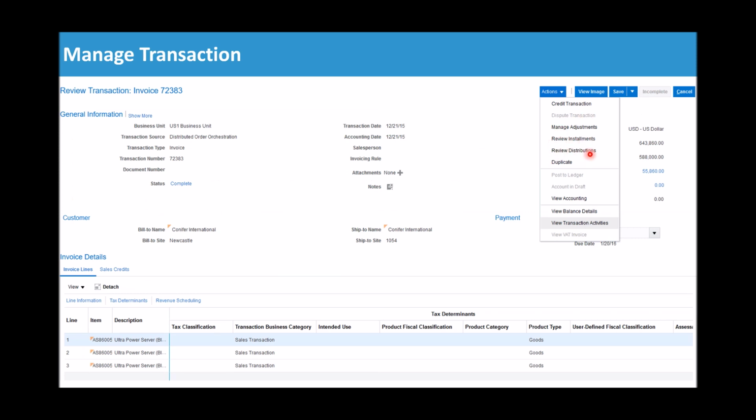Distributions means all the accounting entries that the system is going to generate. Which account will be debited, which account will be credited, what is your receivable account, what is your revenue, what is your tax, what is your freight. All those distributions you can view over here. And finally, when you are ready, you can also create the accounting entries over here by clicking on post to ledger. When you click on post to ledger, the system will create the accounting entry for that specific transaction.